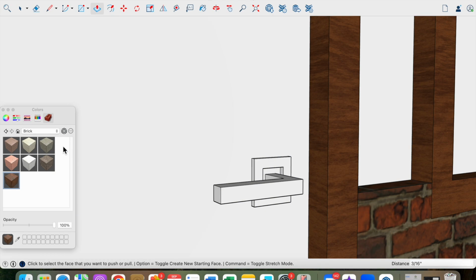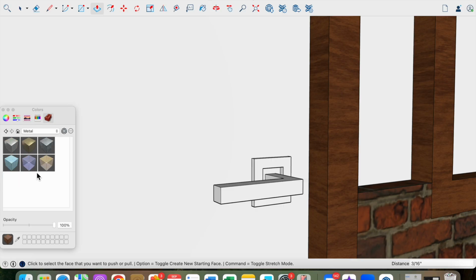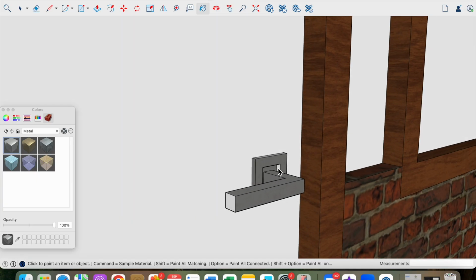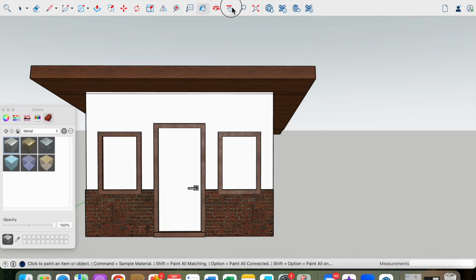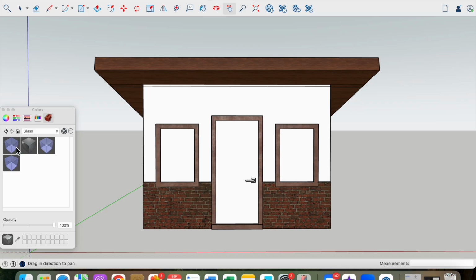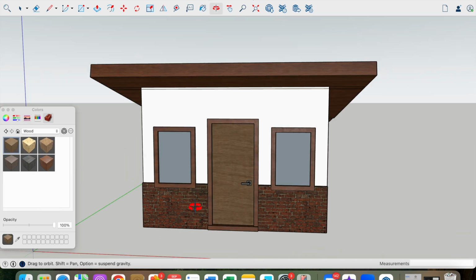Then we can push-pull this out a little bit, make it look a bit realistic. And then what we can do is go to metal or whatever texture you want, and we can add that to the door handle to make it look somewhat real. So we can do that. Now we have our door handle on our door. So then when we add texture to our door, there's actually a handle on it. So there we go. Now we'll add our glass to our windows. Go there, there, and let's make our door wood. You can kind of play around with this, whatever you think looks best. We'll call it good there. And that's where we're kind of at now.